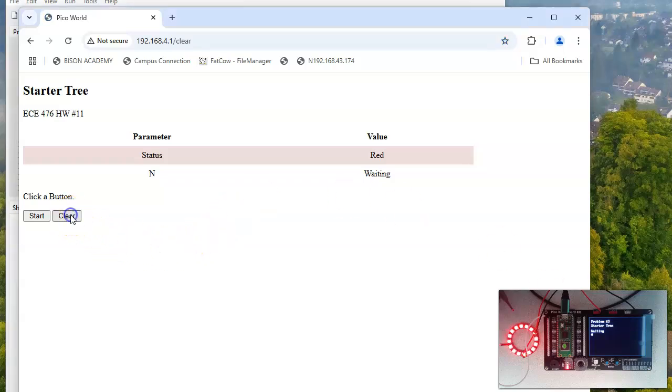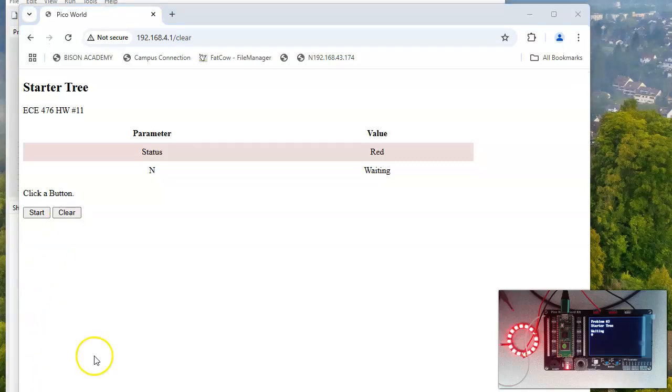I can issue commands like clear the starter tree. I can tell it to start the starter tree. So there it started it. The lights turn on one at a time. I can monitor what's going on through a Wi-Fi network. Once all the lights turn on, the race becomes green. It's go. Rev your engine.